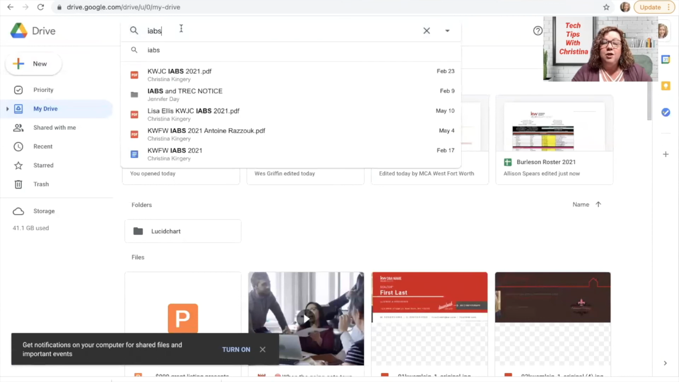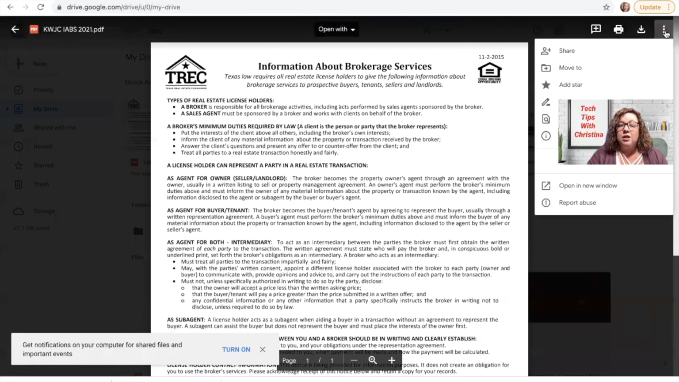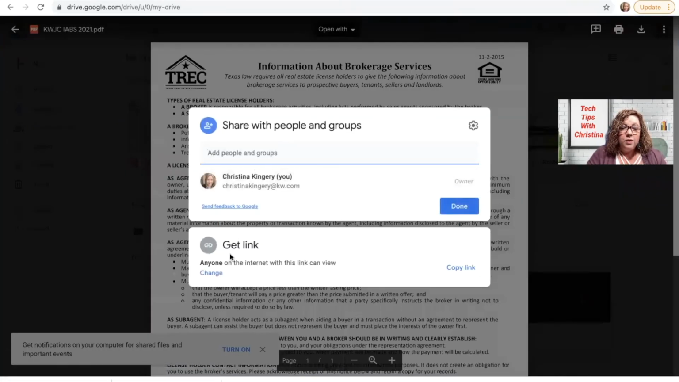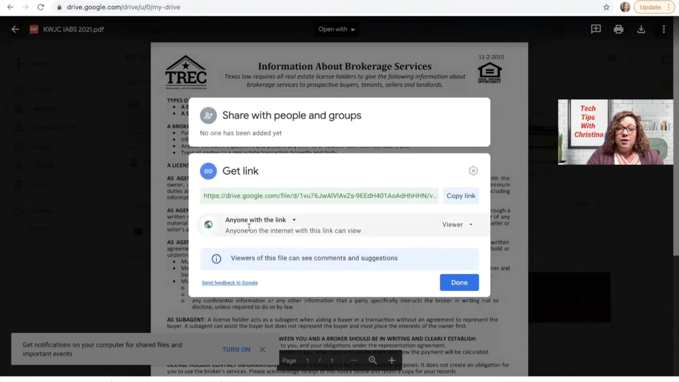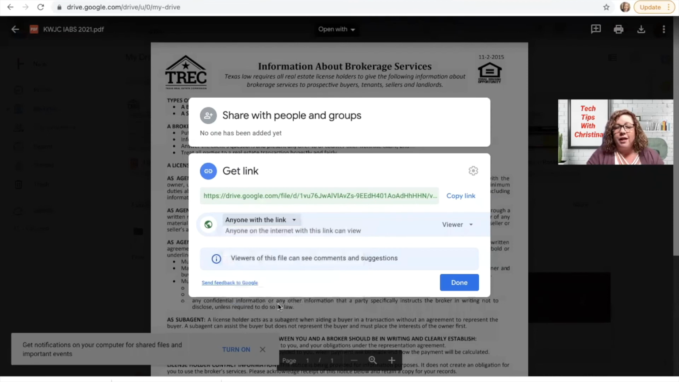Once you've done that and you've uploaded in there, you can open up your IABS and then click the three dots at the top right and click share. And then from here, you can copy the link right here. Now, double check and make sure that this says anyone on the internet with this link can view. If it does not say that, just click change and change it to that option. So that way, it's not restricted to people only in your organization that can view it. It's public that anyone on the internet can view it.